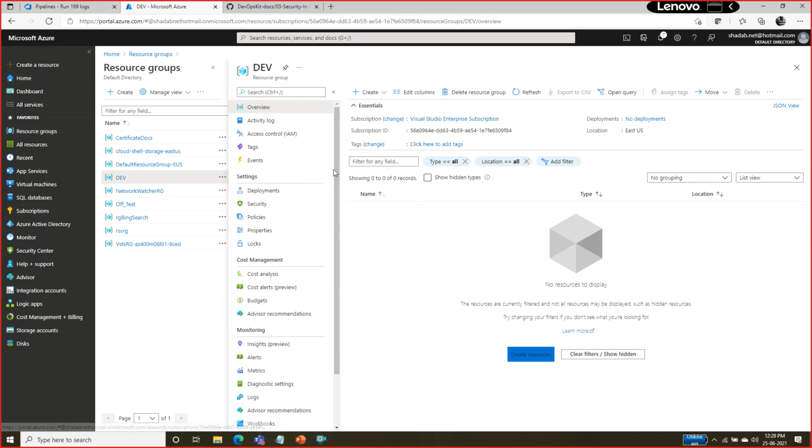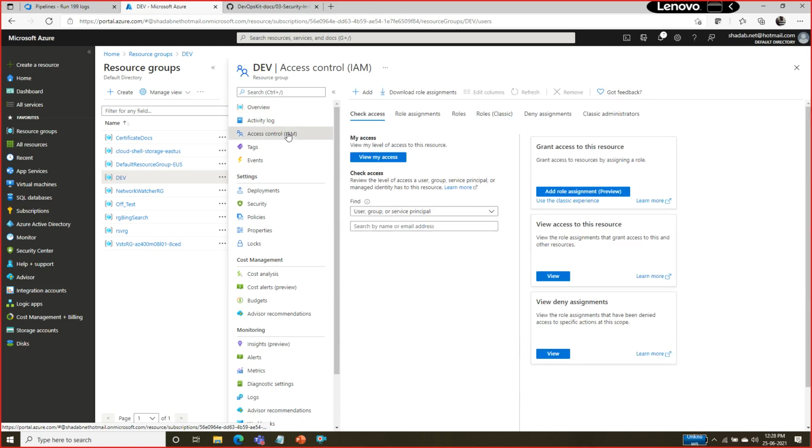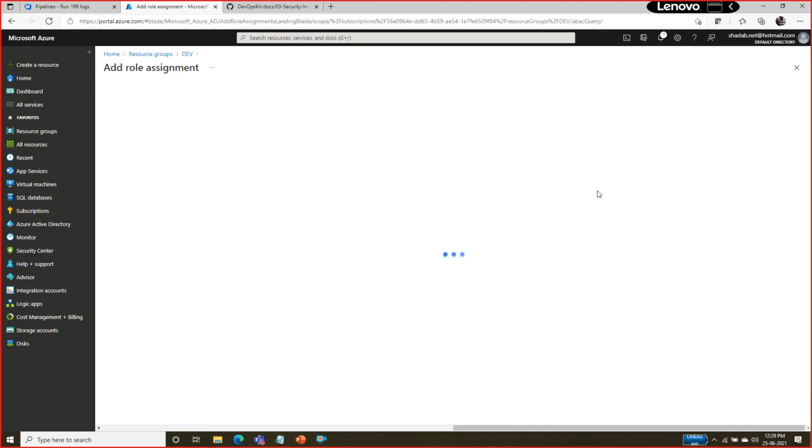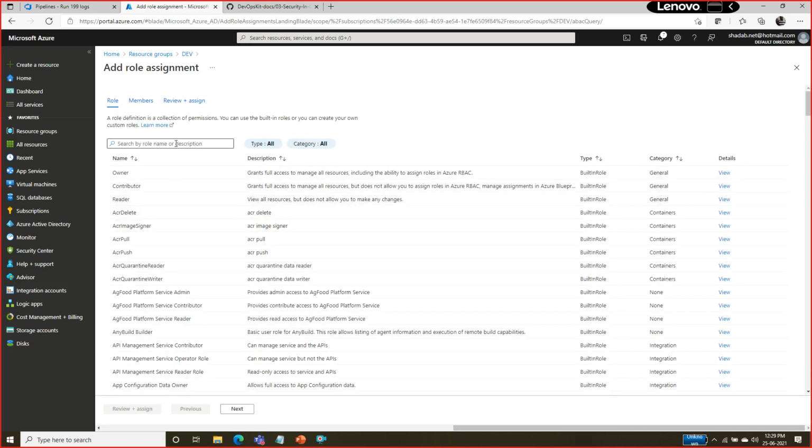Okay. So what I can do is go ahead and give access to a particular group or user who is part of my Active Directory. I can go to the access management tool and assign a permission here. Okay, so add role assignment. I can click here and search for what level of access you want to give.